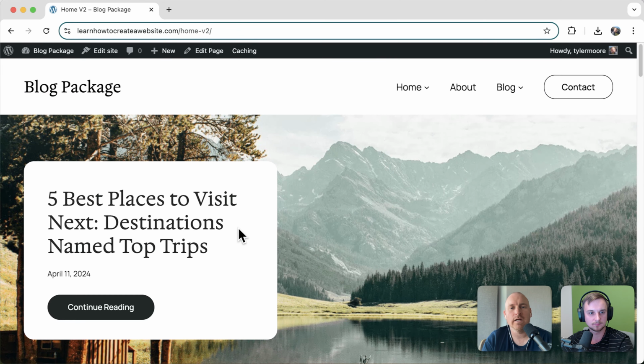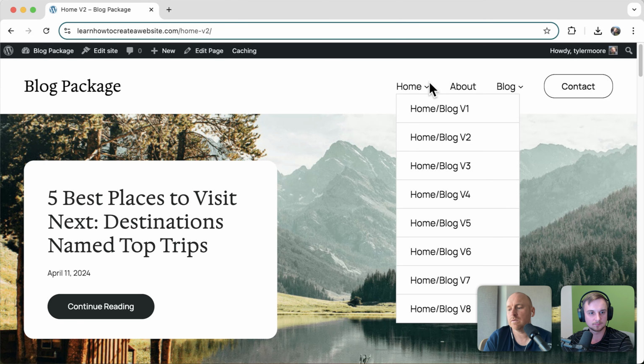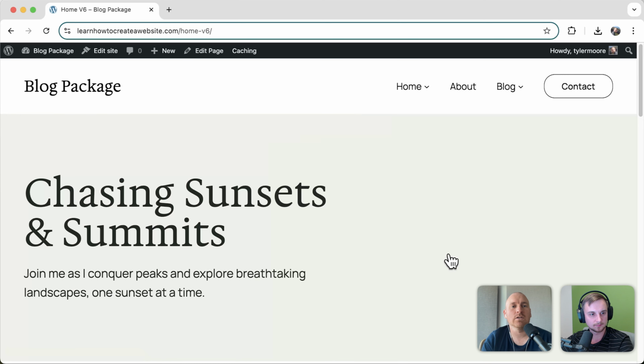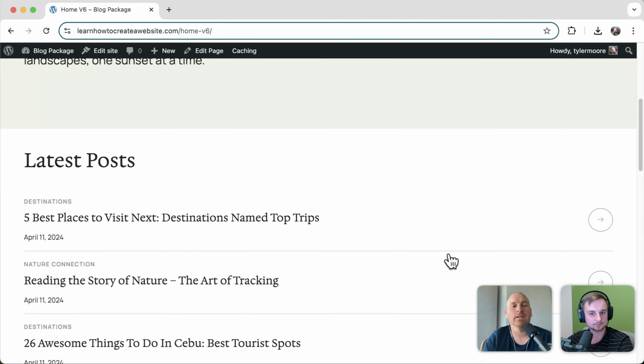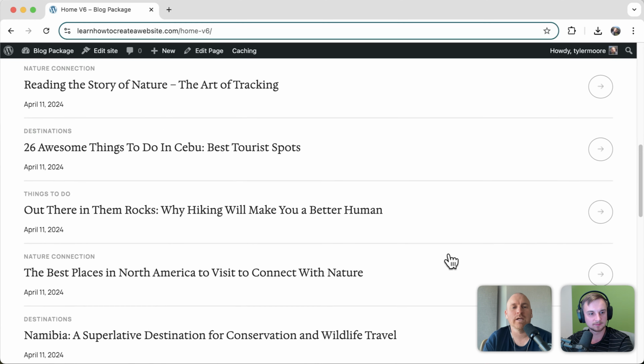We can also see a different one. Let's go to version 6 right here. And we can see that this just looks completely different. This shows you that you can literally make it look like whatever you want. This is way more simplistic.